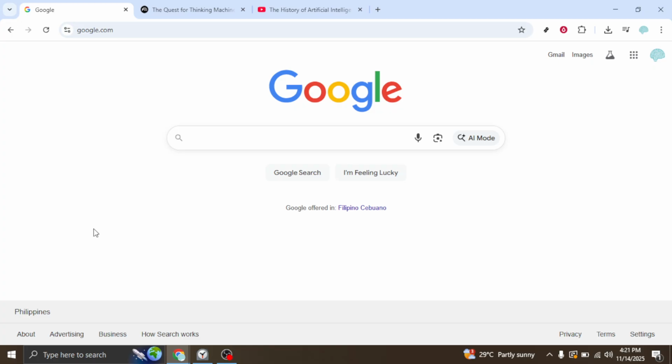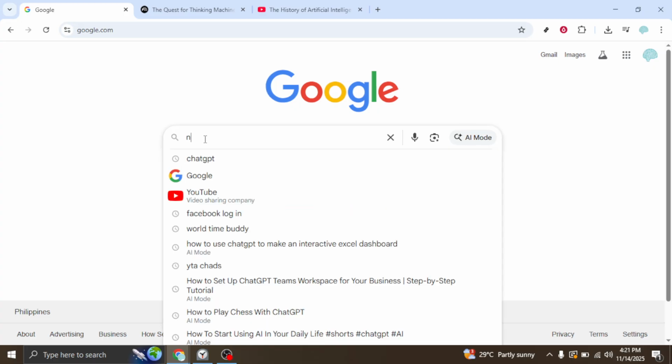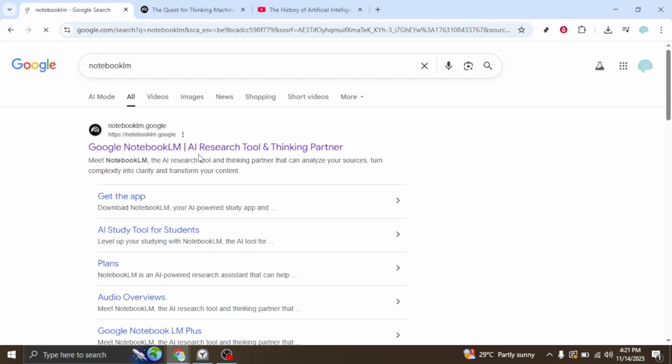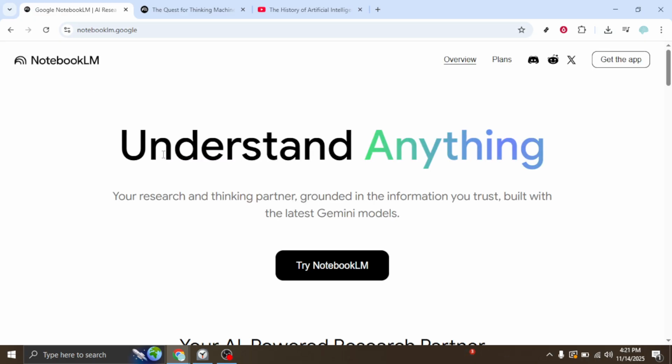Let's begin by heading over to a web browser and going to Google. It's the first step toward accessing the NotebookLM platform. Once you're at Google, type in NotebookLM into the search bar. Keep an eye out for the search results, which will include the official website for NotebookLM. Go ahead and click on the NotebookLM website link. This is where all the magic will happen.